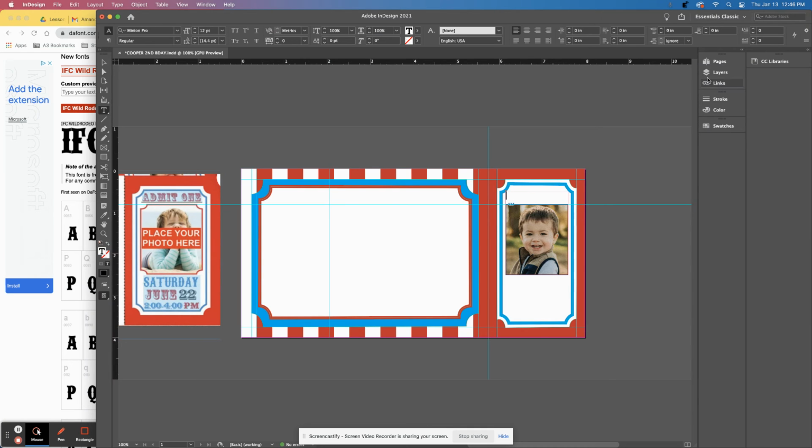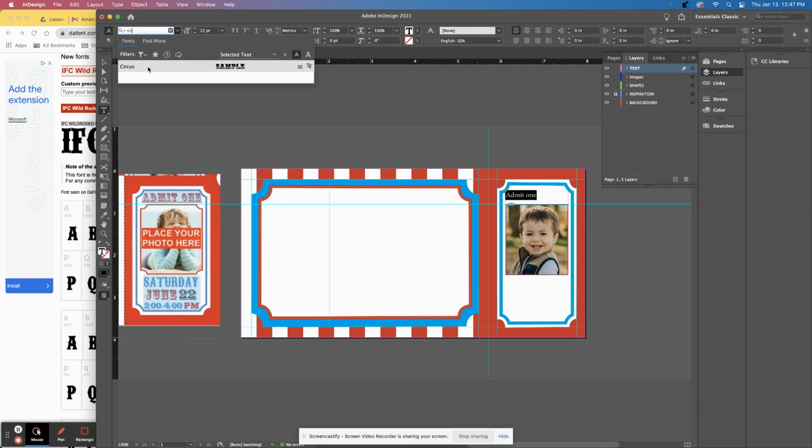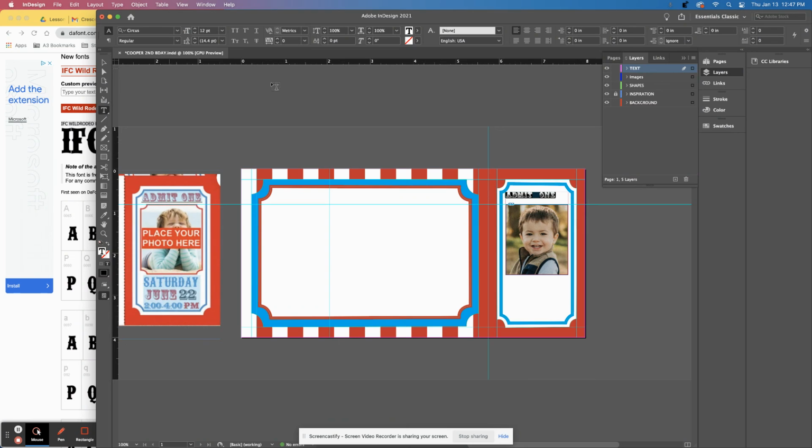Now you'll see the box is pink or magenta. So you'll see that that matches my type layer. And then I'm going to type admit. This is an all cap font, so it doesn't really matter. One. Okay. All right. So now I need to do it in the circus theme. I'm going to go up here and type circus in. Be able to click on it. All right. That's much smaller than what I want it to be.